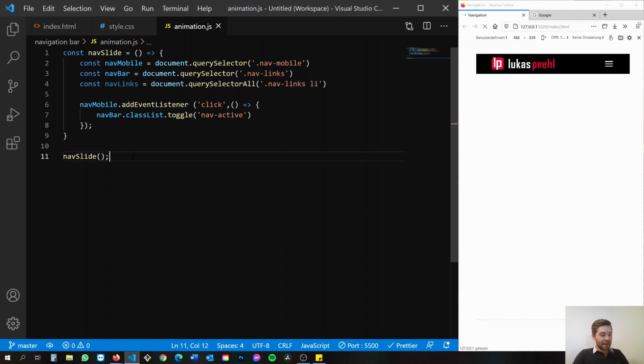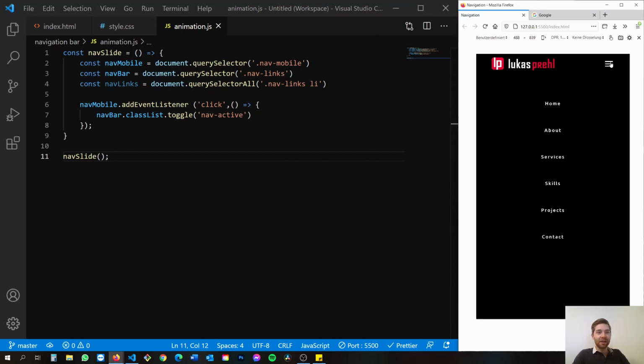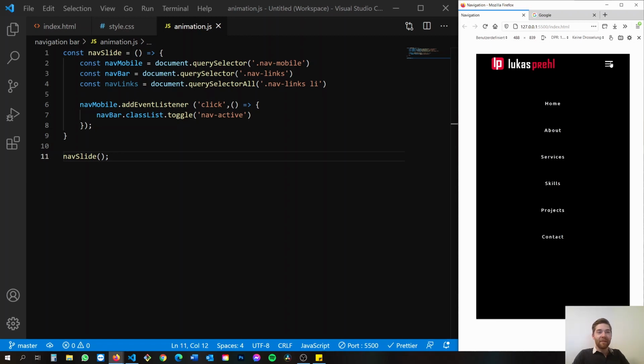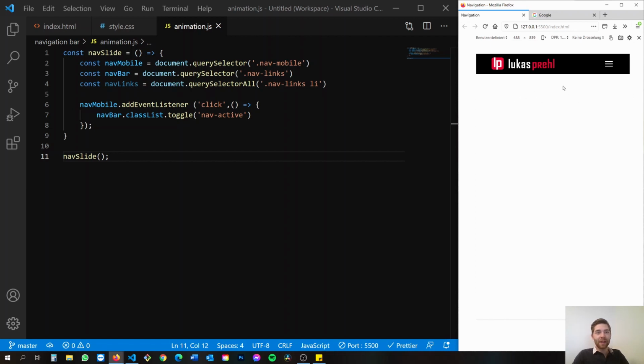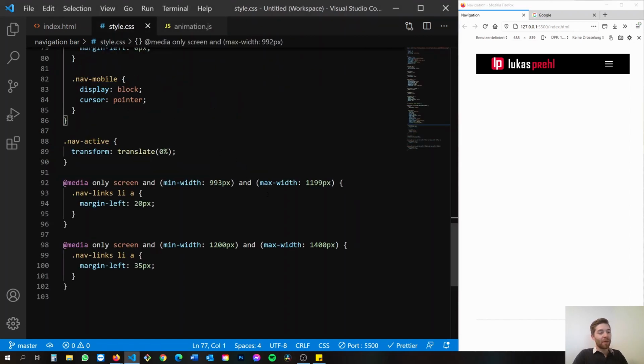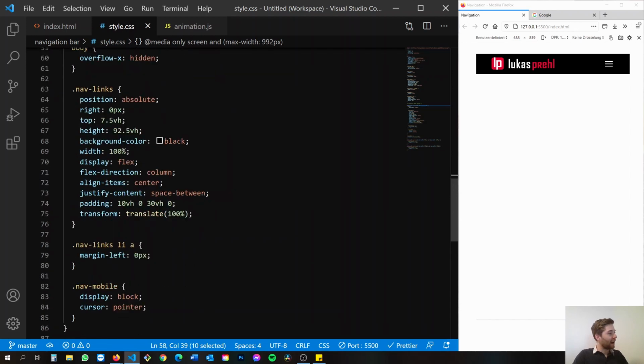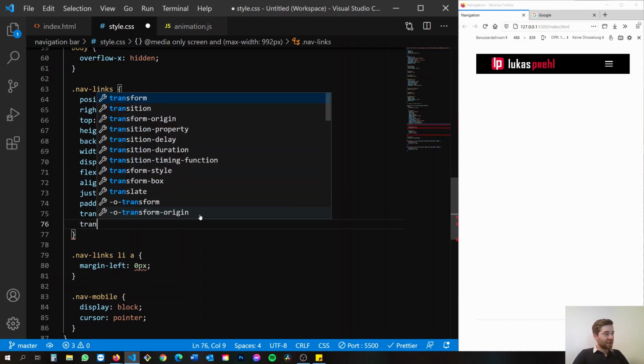Perfect. Now we can take a look. As you can see, it's working. But the navigation does not slide in. It's just popping out. Now we're going to change that in the CSS part. Since the slide in navigation is just for smaller devices, with a max width of 992 pixels, we have to add the code right inside here. And we say transition right here.